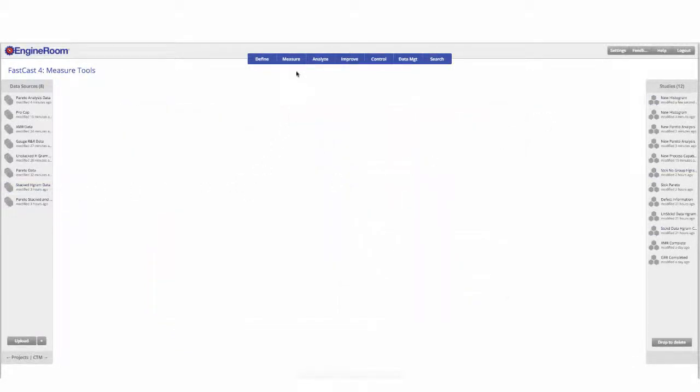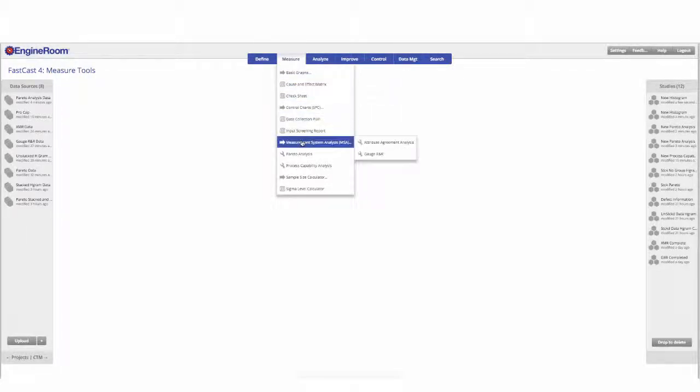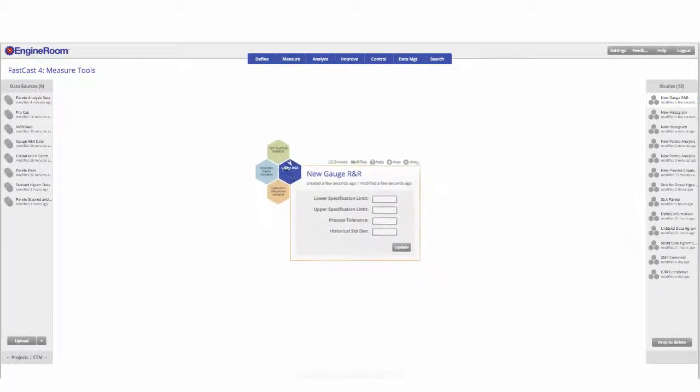Next, we're going to look at Gage RR. And for the example of Gage RR, I'm going to go to Measure, just as I have with all the other tools so far, and find Measurement System Analysis. We have an Attribute Agreement Analysis tool and a Gage RR. For the example of this FastCast, we're just going to do Gage RR.